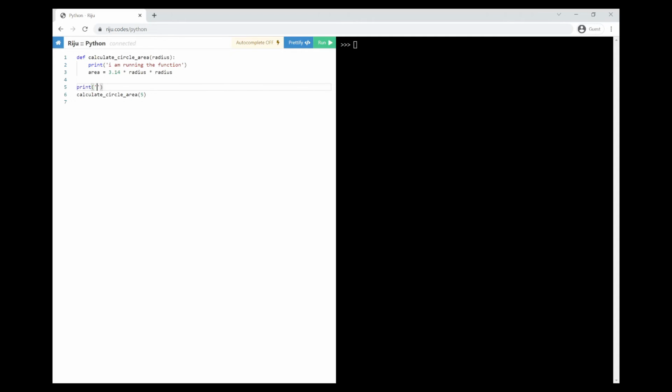Maybe here, I am about to call the function. What do you think it will print on the screen now? First, lines 1 to 3 run. It defines the function. It doesn't run this code yet, but it tells the computer how to calculate the circle area. It defines the function. Then it will print, I'm about to call the function, so that's what's happening here.